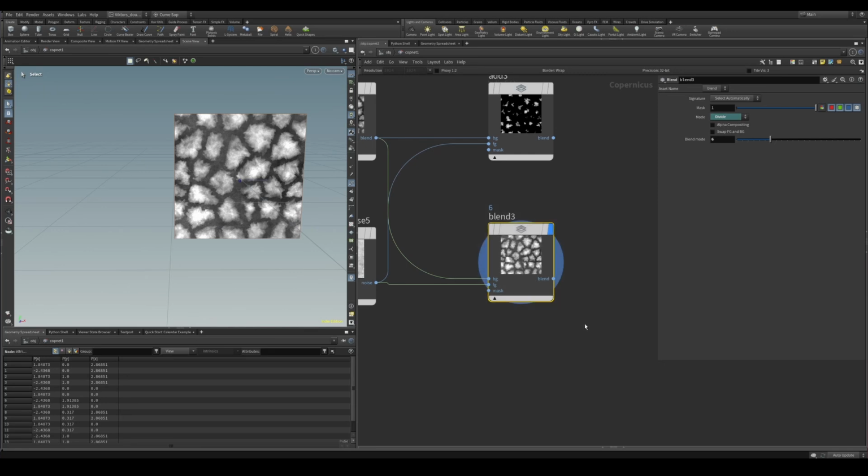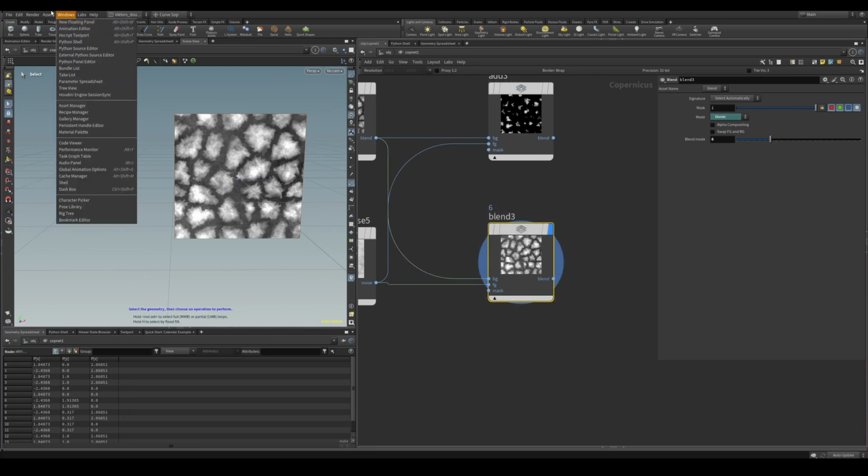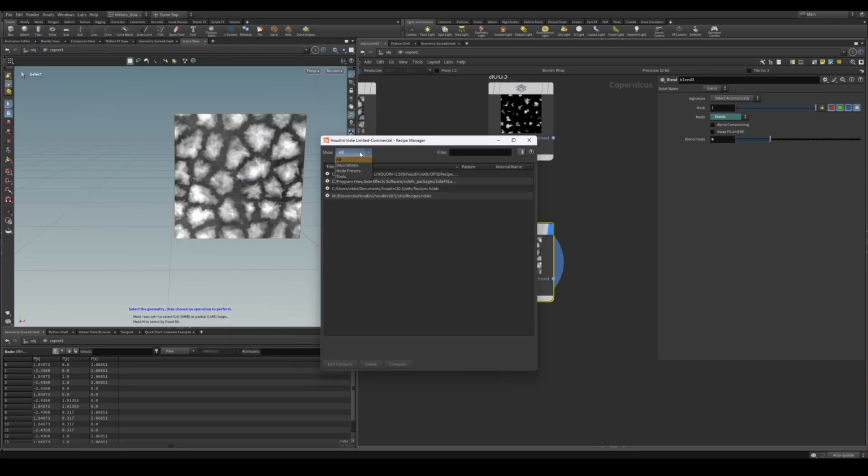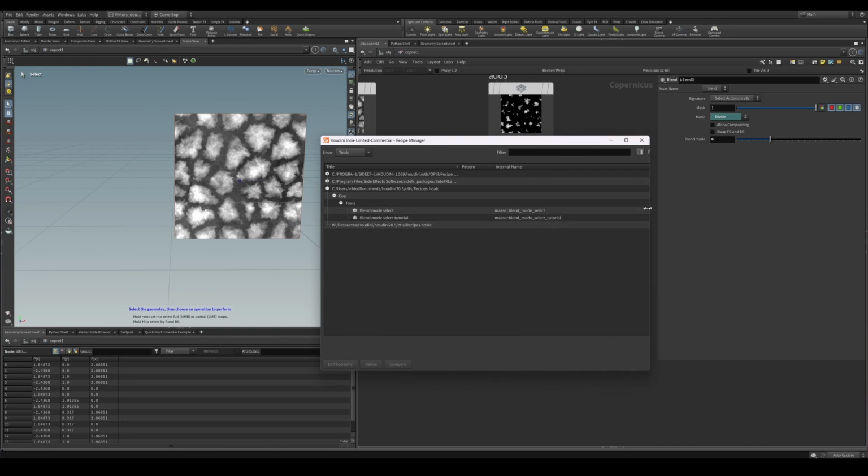And to edit your recipe, you can go to the Windows menu, and there is an option for the Recipe Manager. Remember, this was a tool, so show tools, and search for your recipe. You can see I have my blend mode select tutorial recipe, and what you can do is edit content.